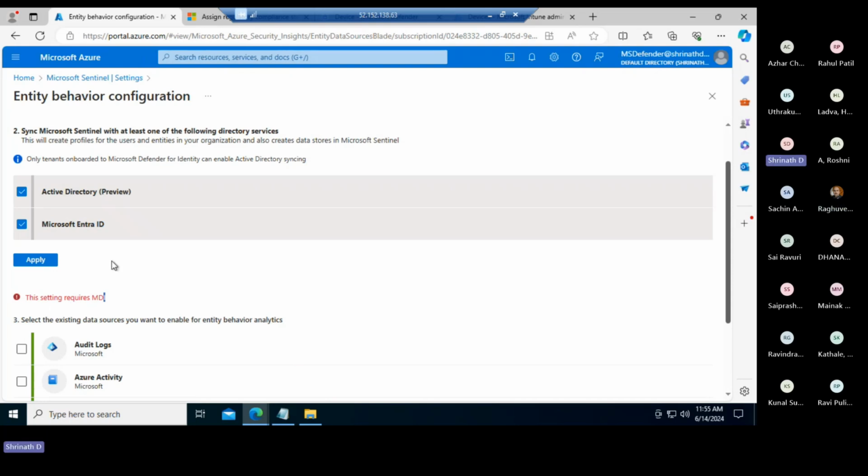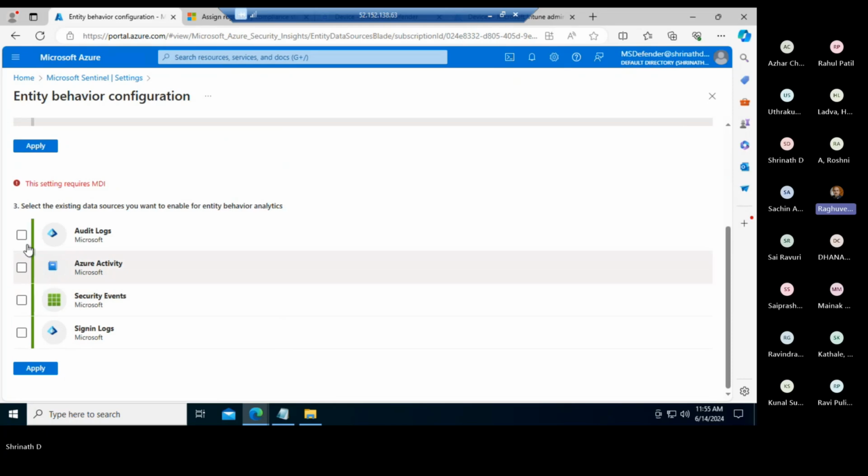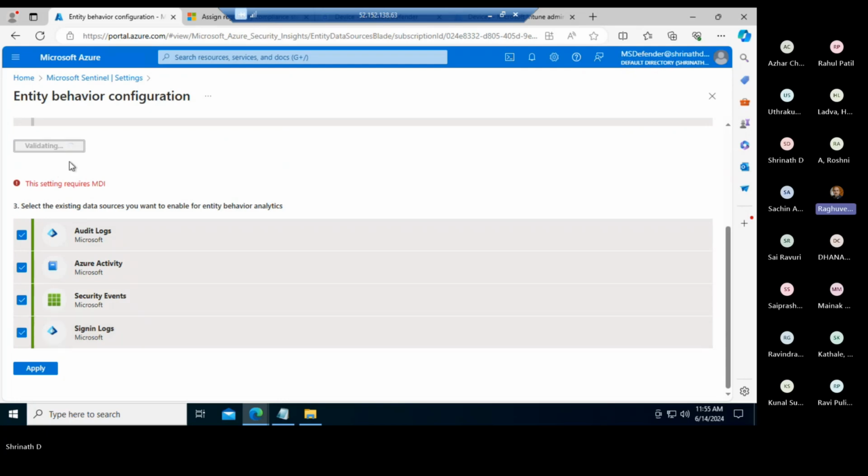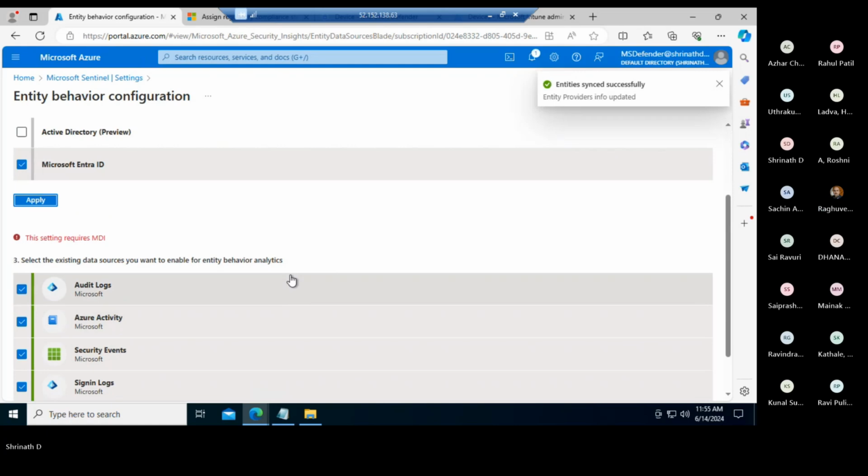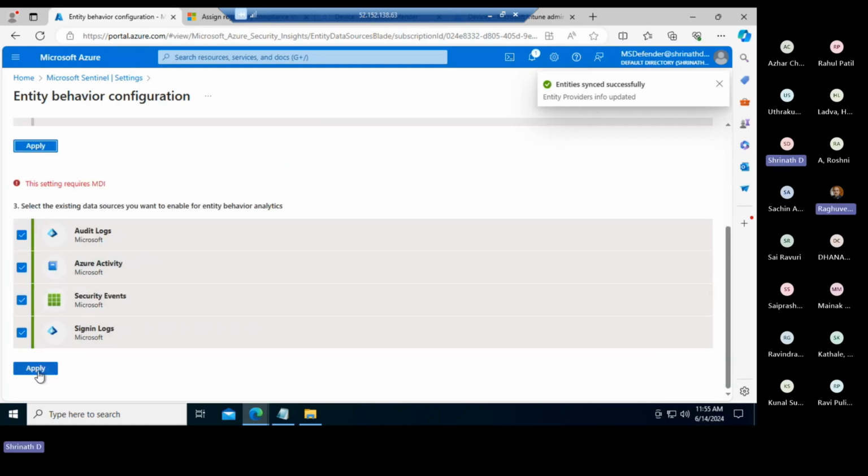This setting requires MDI. No, just remove Active Directory from there. You don't need Active Directory. Okay. Now scroll it down. Now select all of them and apply. Yeah. See, now it is working.